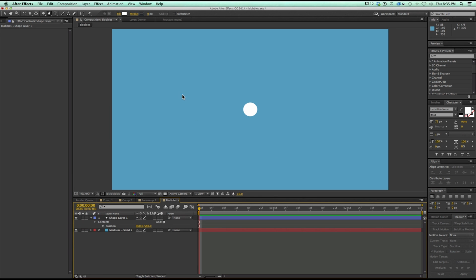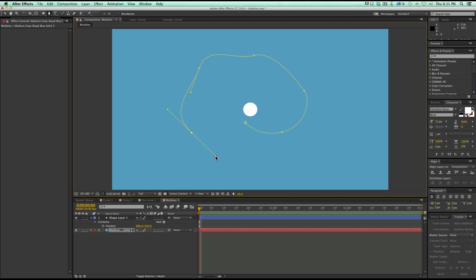Now let's create a motion path for this. And I'm just going to select this background layer so that it's going to create a mask. And I'm going to use my pen tool. And I'm just going to create a nice movement. It doesn't have to be anything fancy. All right, and I'm not going to close it off, because if I close it off, then it turns it into a mask, and I don't want to do that. I just want to have this open.